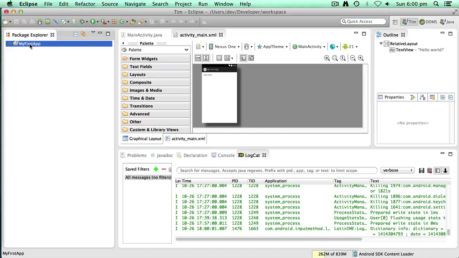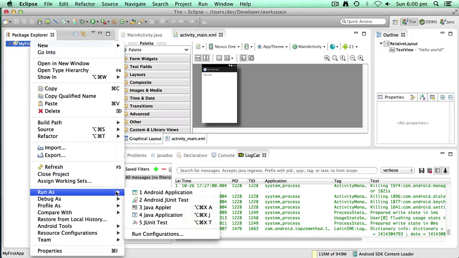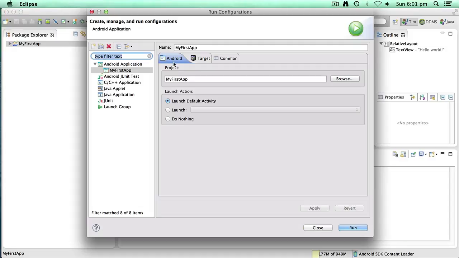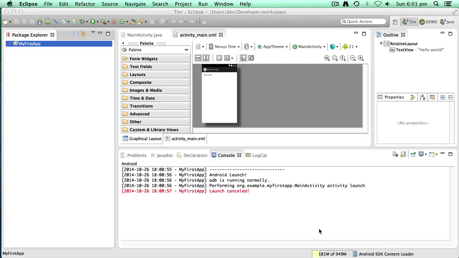Now we're going to check our configuration settings again. We're going to right click, go down to Run As, and then Run Configurations. I'm going to click on Target, and you can see that it's set up at the moment to always prompt to pick device. We did that in the previous video actually. So we can choose whether to run on an Android virtual device or a real device. So that's fine. We're going to close that.